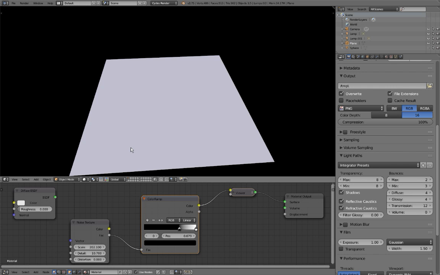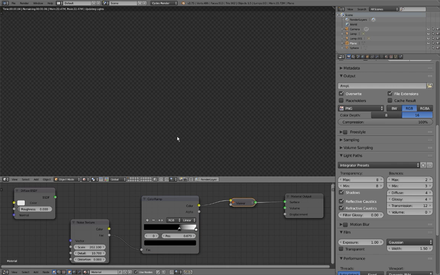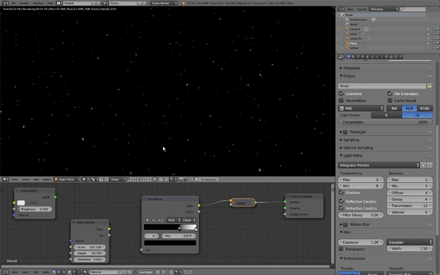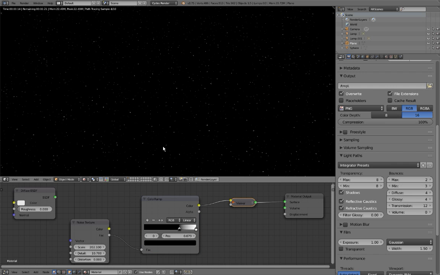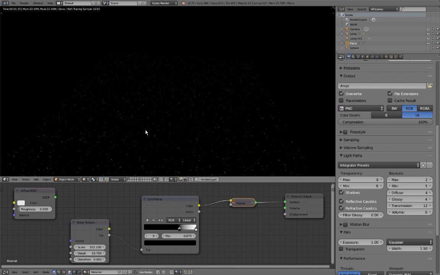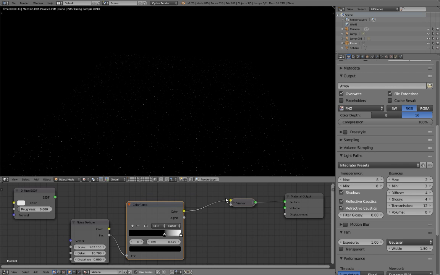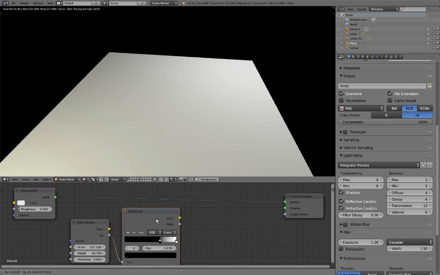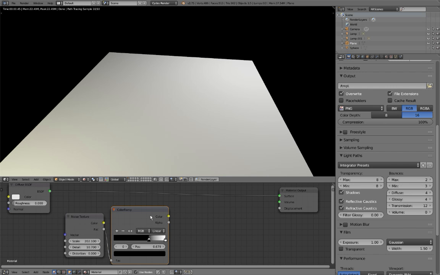So let's see. Okay, we've seen how this looks. It's pretty random, I'd say. It's kind of like a walk of fame kind of gravel, because we're trying to only visualize what's happening in these nodes. So now we're just gonna connect back the diffuse shader, and we're gonna plug whatever comes out of the color ramp into displacement, and we're gonna see the magic happen.